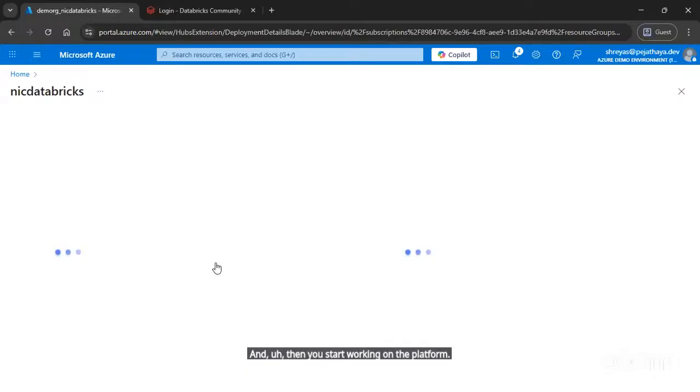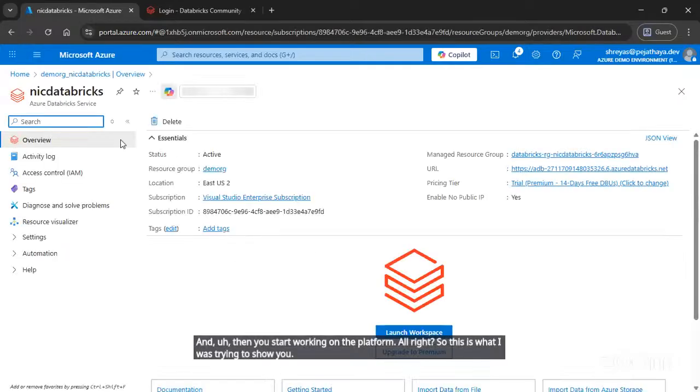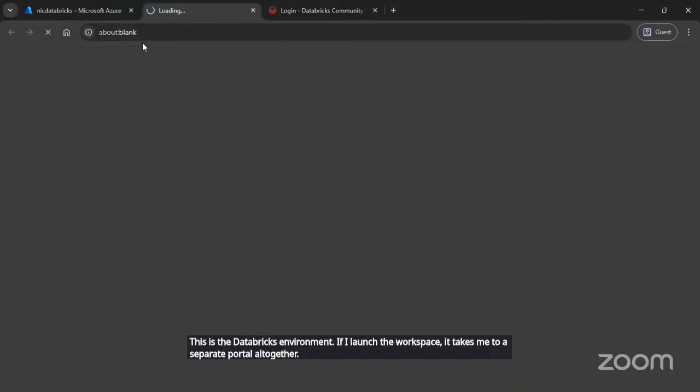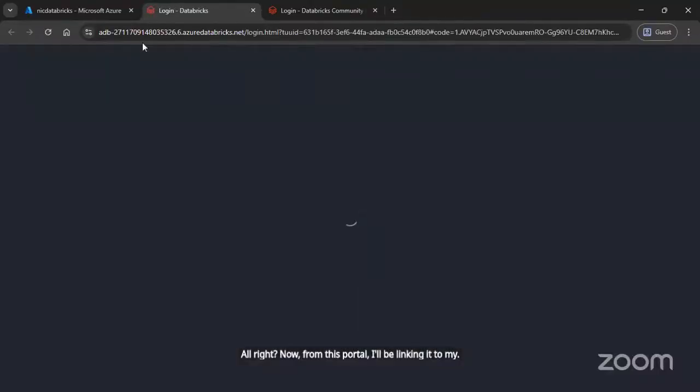All right. So this is what I was trying to show you. This is the Databricks environment. If I launch the workspace, it takes me to a separate portal altogether. From this portal, I'll be linking it to my Azure environment.